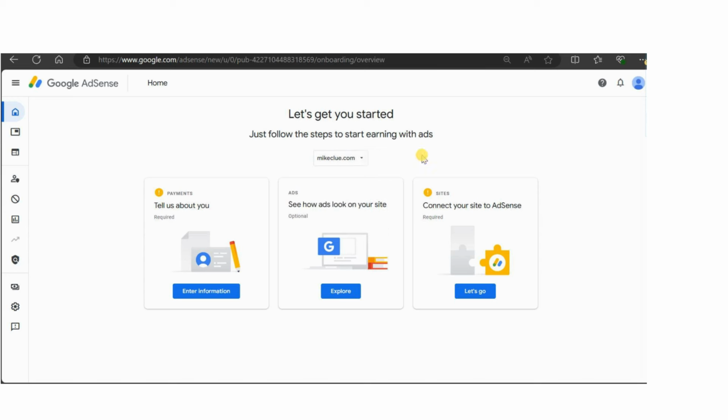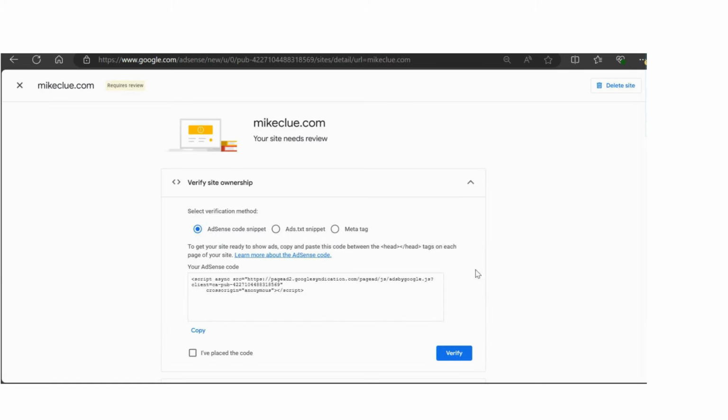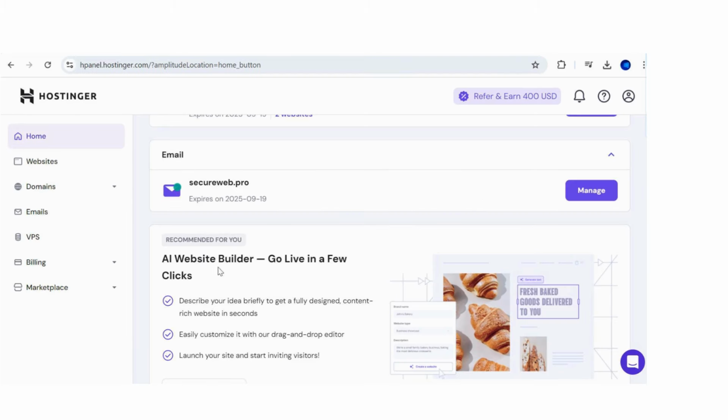We need to add our website first in a form. Type https:// and enter your website address and hit save. Then go to connect your site to AdSense and hit let's go and wait for it to open. Now hit on copy and now leave here and go to Hostinger account.